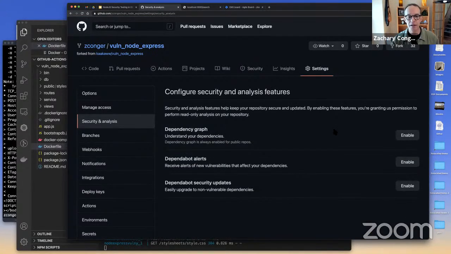When you click in there, it turns out it needs a couple of things to be enabled, and it wants your permission to do that. So the first is dependency graph. So when you enable this feature, it's going to look for any files in your repo where you define dependencies.